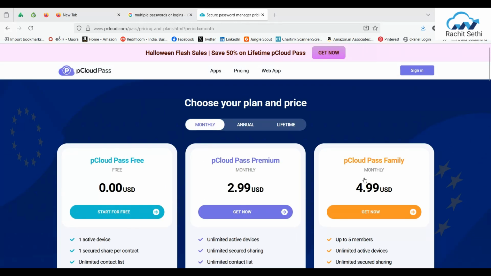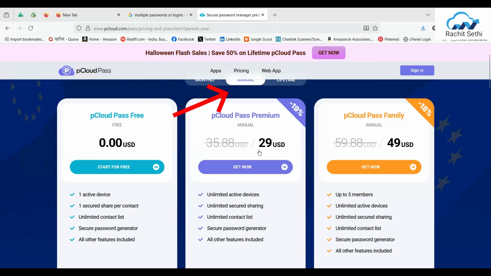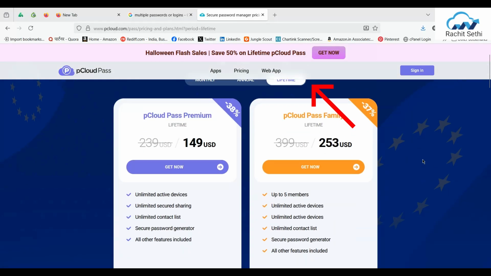Now this is on the monthly option. You can go for an annual plan. You can test run it, switch to annual mode, $29 for one premium pass. Then there's a lifetime option, where you pay just once. The lifetime pricing shown on your screen is the regular pricing. There's a certain discount. 239 is the actual price right now.